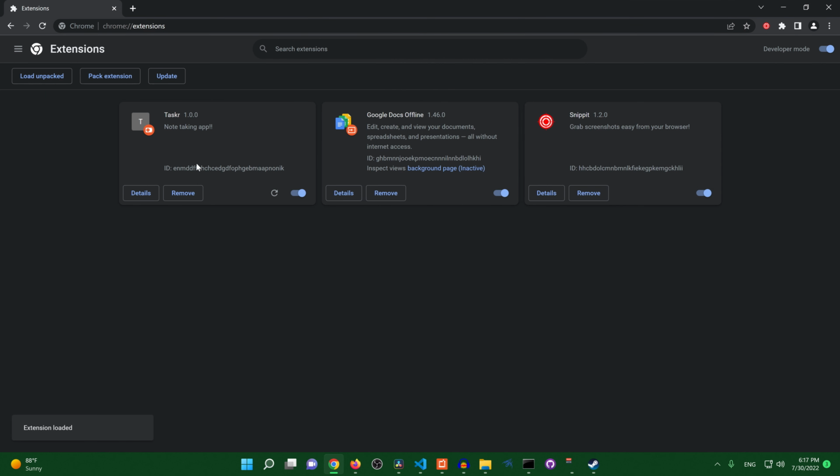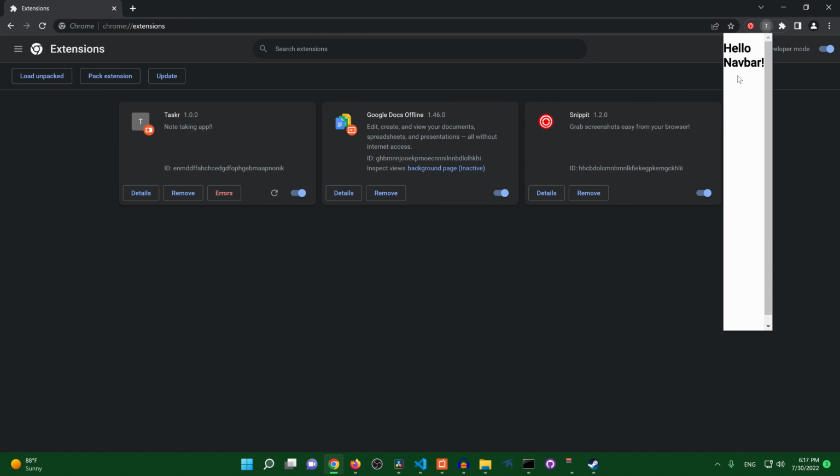And now we can see tasker is back. So I'm going to open tasker like we did before. And now you can see hello Navbar. So we actually created a separate component now that's going to handle our Navbar stuff that we need to put into our application. So with that being done, let's actually make our Navbar do something useful.